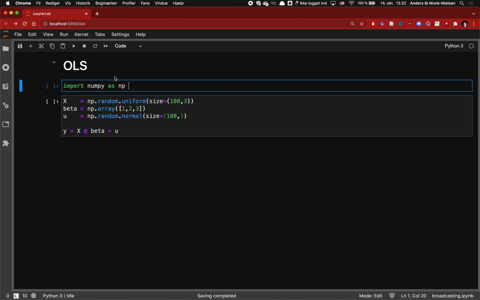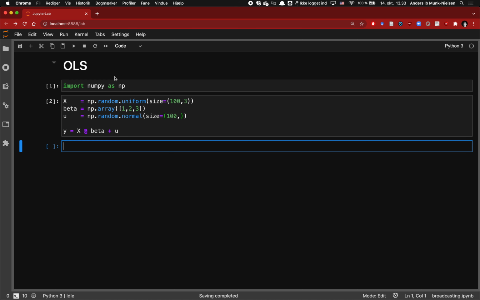So I want to talk about how broadcasting can cause problems when we're doing ordinary least squares regression with linear algebra in numpy using Python. All right, so let's import numpy and let's see what we're after here.